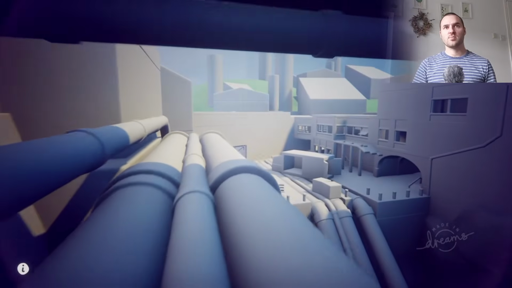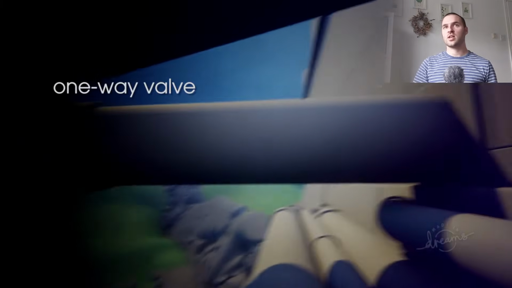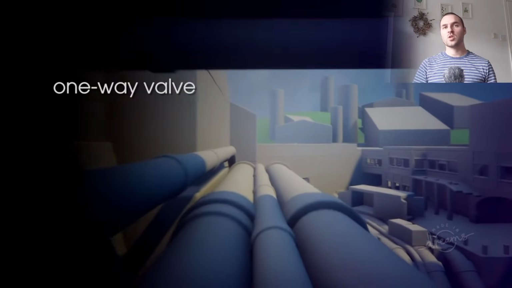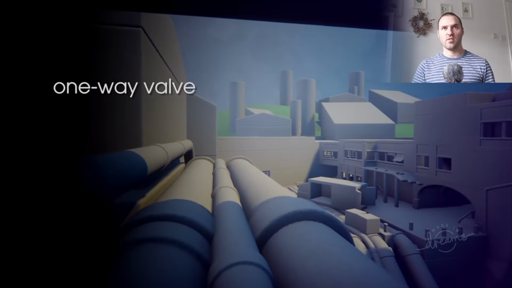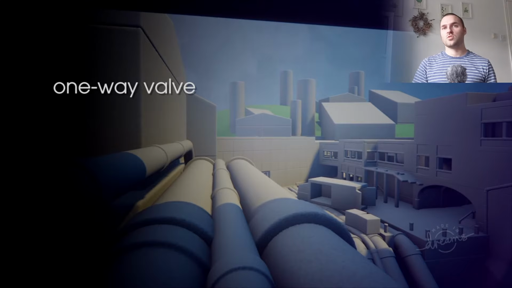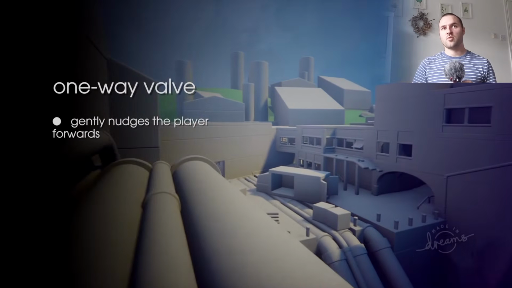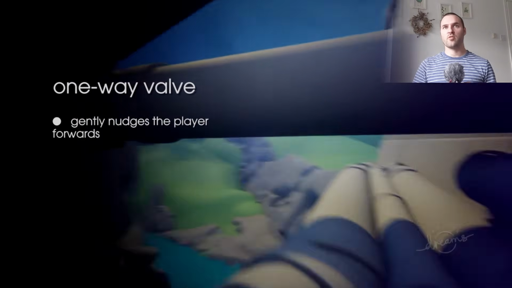So we'll drop down into this space, and this is actually a one-way valve, so I can't get back up onto this pipe. And I want to talk about why and when we would use one-way valves to encourage the player to explore the space in the way that we want them to. So a one-way valve nudges the player forwards gently, basically by blocking off their escape route.